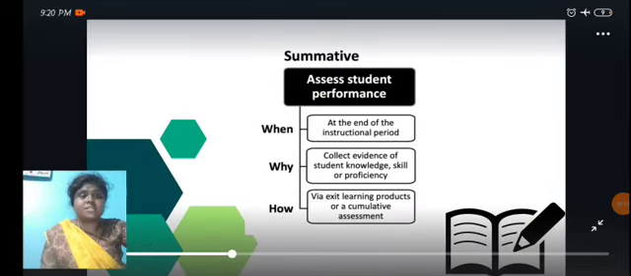Here the summative evaluation assesses student performance. The first one is when: at the end of the instructional period. Why? To collect evidence of student knowledge, skill or proficiency. How? Via exit learning products or cumulative assessment.